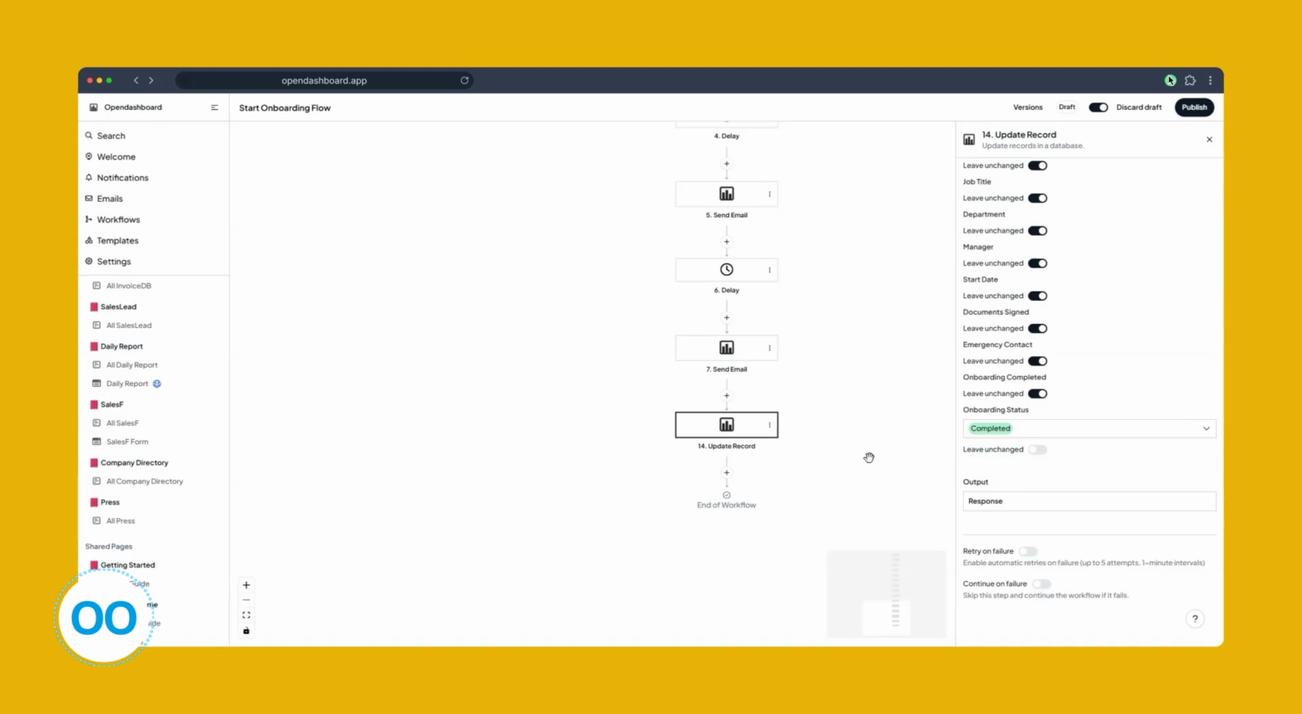So coming back here, we see that if a record is updated in the company directory, we have three filters. The first filter is if the onboarding status is not started, and if the email is not empty, and if the start date is not empty. Essentially, once we put in the start date and set the onboarding status as not started, it automatically triggers this workflow to begin. Once this gets triggered, we update the record and set the onboarding status to in progress. That way, we know that onboarding has started.